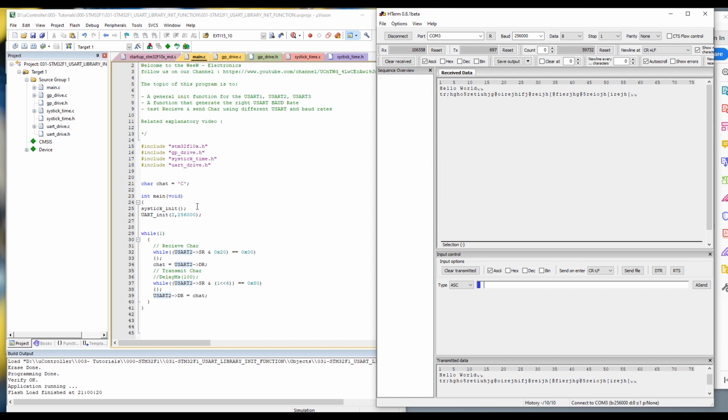In the next video we will be looking in detail at the receive and transmit function, so we can have a very easy to use function for all the UART testing.